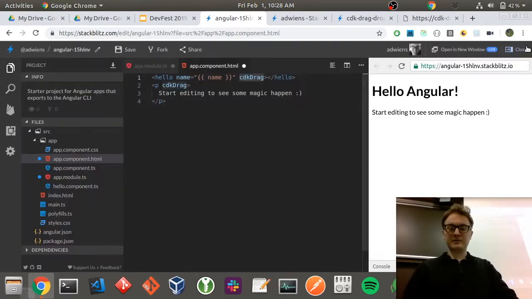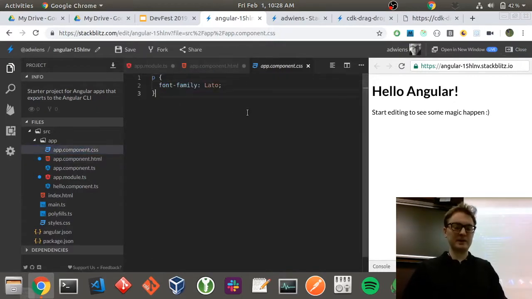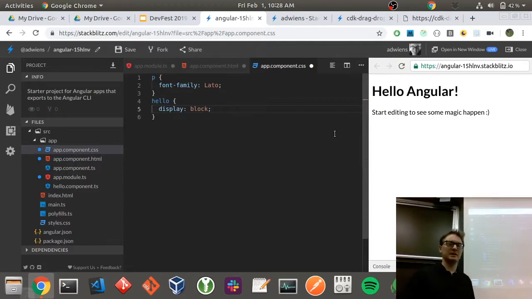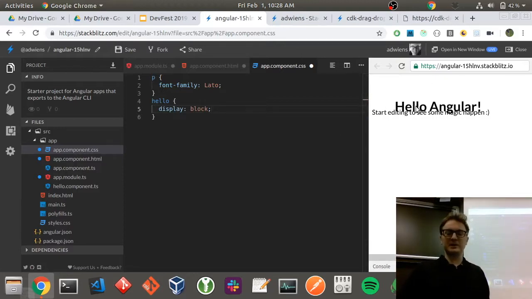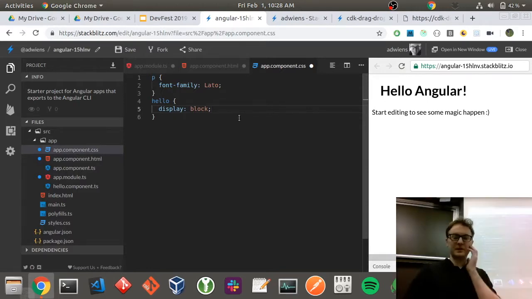You can change the display property for your component. So if I made it display block, for example, then it would behave like a div, which means it would take up space, and I would be able to click and drag it now. So that's just something to keep in mind.